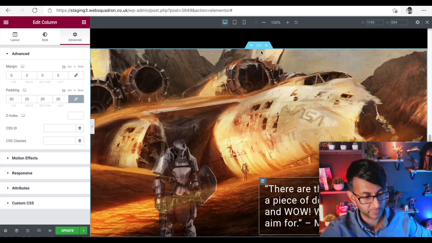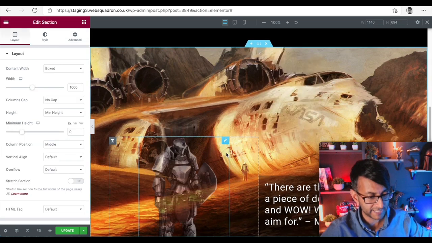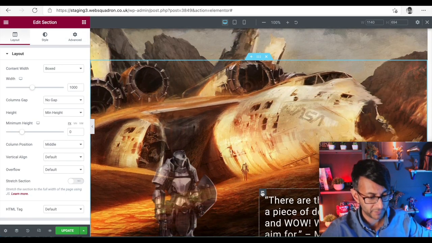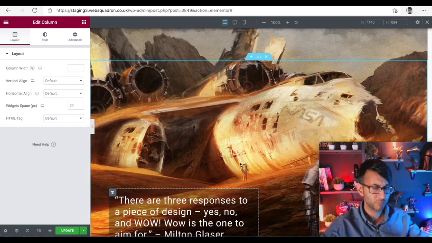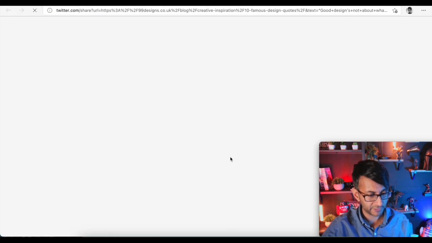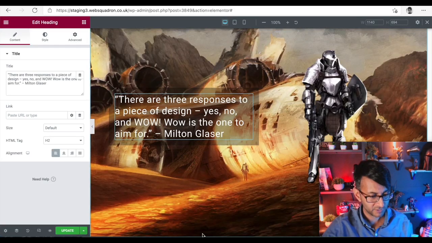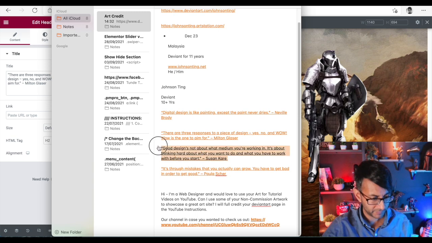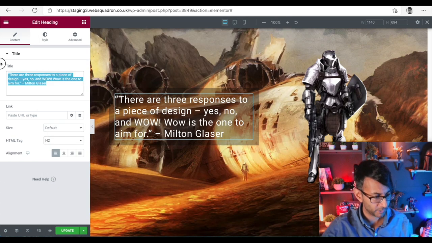Now we can finish off with the last two sections. Let's duplicate. Let's now swap this over. So column 2 becomes column 1 and column 1 becomes column 2. Let's get in some different text even. Let's get it there. So let's get that text. Let's just pop that in.